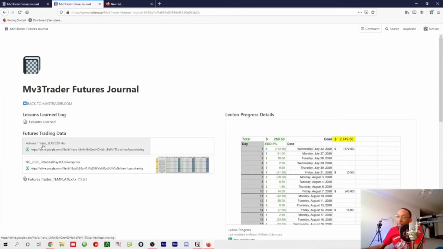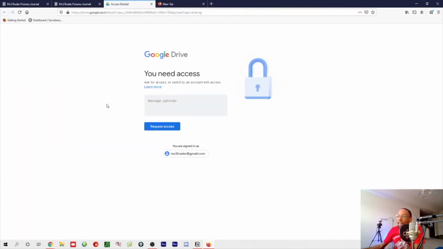This tracker, I write down all of my trades that I take in my regular trading account with AMP Futures. If you want access to this template, you'll just click on it. If you're not already signed in to Google, it'll ask you to sign in, because this is a Google Sheet. Once you're signed in, it'll bring you to the screen right here saying you need access, and you can put a message in there if you want to.